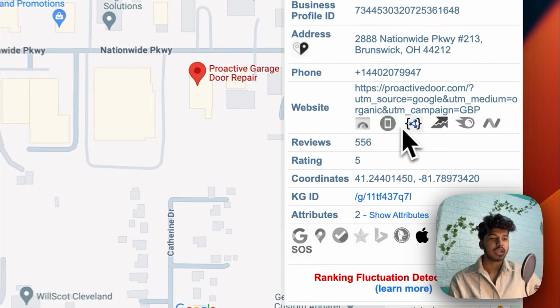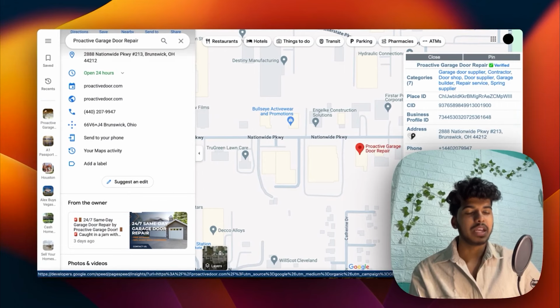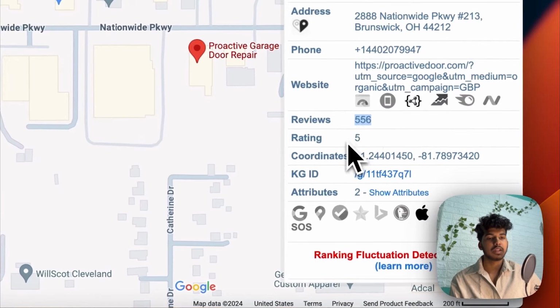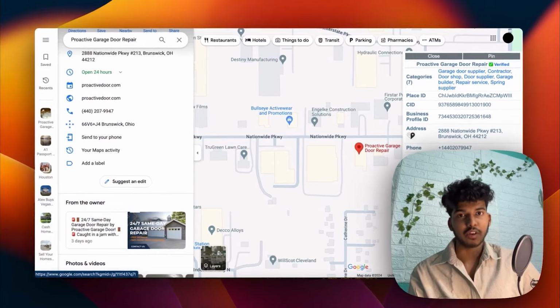You can click on any of these and that will redirect to that particular page and show the relevant data. For instance, this one will show the PageSpeed Insights. This one will show the Google mobile friendly test. This one is a structured data test or schema test. Then this one would be website analysis, then this one SEMrush website analysis, and then whois information. Then you have the number of reviews, the overall rating, then coordinates. This is pretty useful when you do local SEO. Then KGID, again really helpful if you know how to use it.